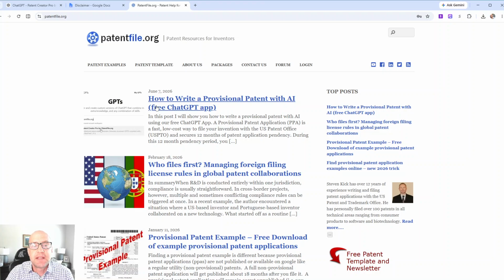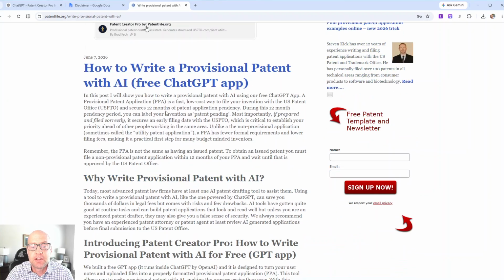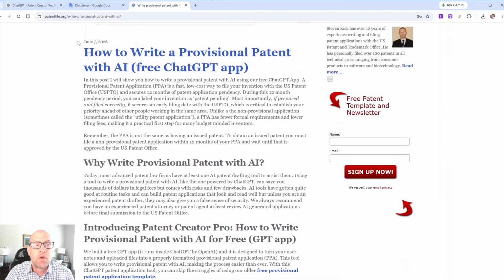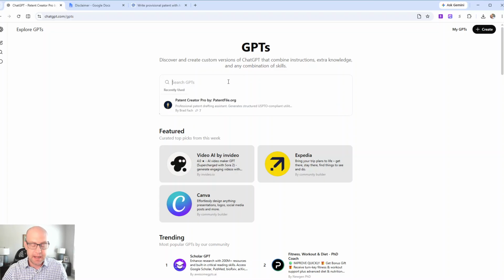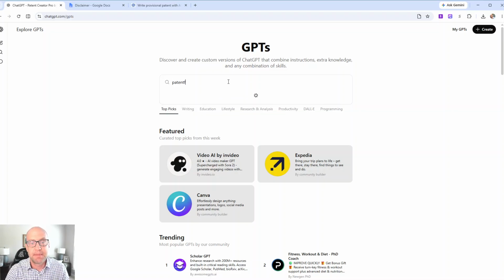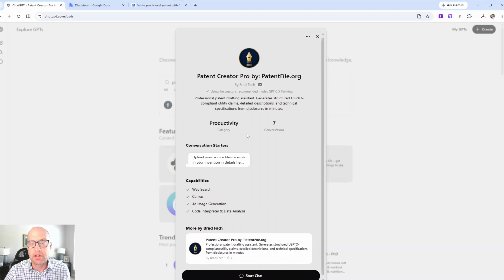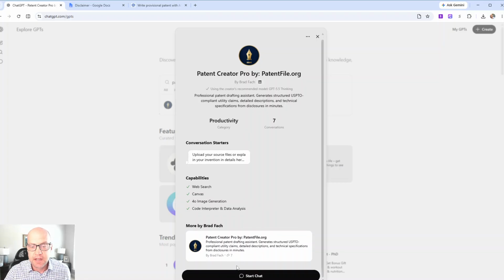So there's two ways you can access our ChatGPT AI plugin. You can go to our website, patentfile.org, and we've got a link to it on the homepage, along with a guide on how to use it. Or you can just go right to ChatGPT. You do need a paid plan, I believe, to access these sort of GPTs. And you would just search for patentfile.org, and our Patent Creator Pro GPT should pull up. This is what it looks like right here.